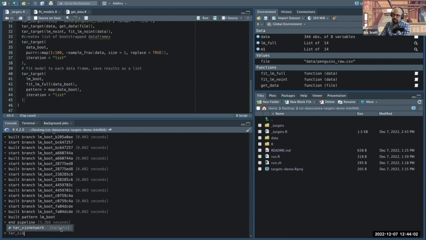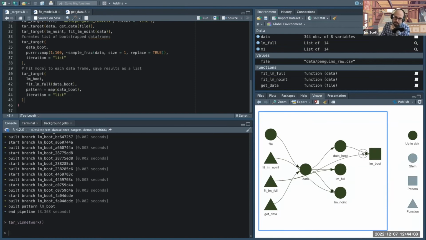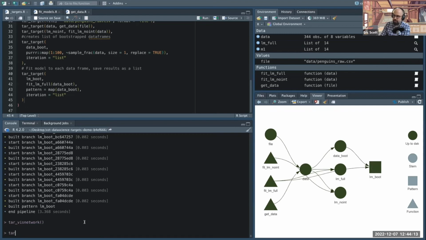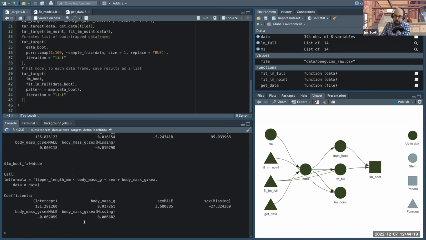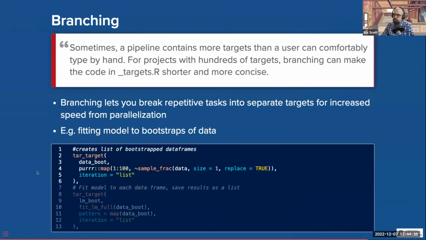And if I look at tar viz network though, it shows up as a square. So it doesn't make 100 circles, it makes a square to show that it's a pattern here. And if I go tar read lm boot, it'll spit out all of them as a list. Or I could look at just one of them by saying branches equals 2, and then that's just the second element of that. So this is called dynamic branching. There's also a thing called static branching. I want you to know it exists and it's really powerful. And if you need to learn it, you can learn it.